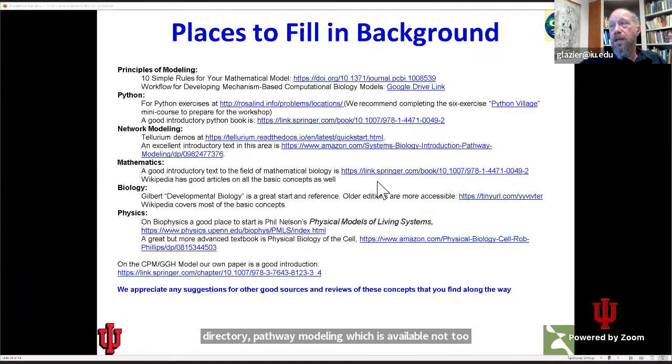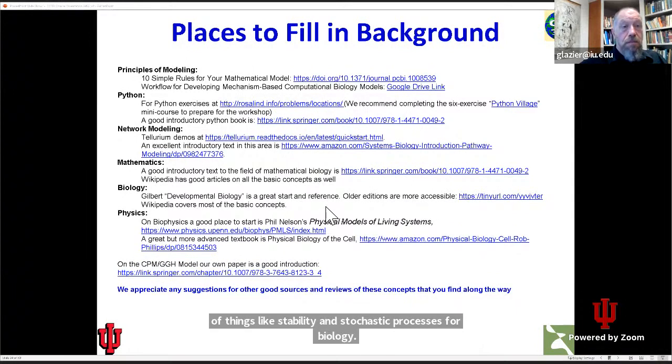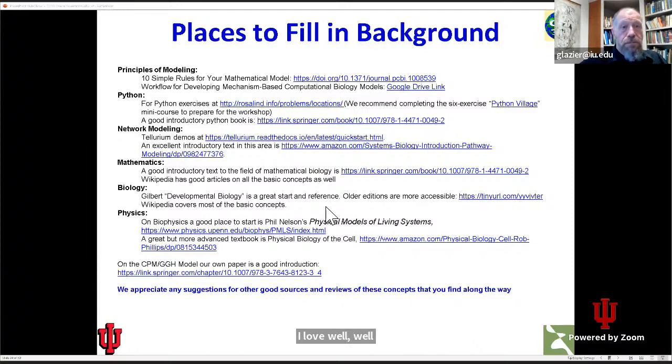For mathematics, there's a classic introductory math textbook, but Wikipedia has good articles on the basics of things like stability and stochastic processes. For biology, I love Gilbert's developmental biology. I particularly recommend the older editions. You can buy one of the older editions online for $3 or $4, a 20-year-old edition. The basic principles of developmental biology haven't changed. There's just less molecular detail. And so it's actually a much easier place to start. So I strongly recommend that textbook.